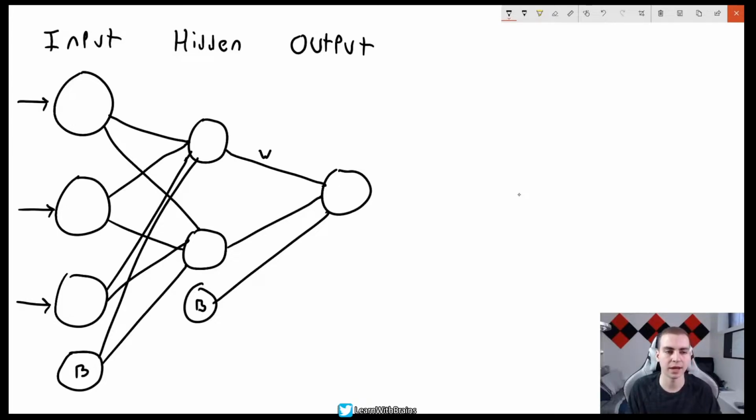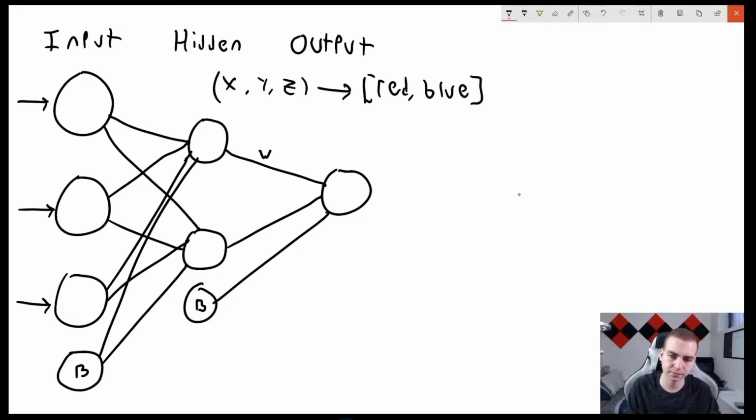Now, let's talk about how we actually pass information through the network and why we even use these weights and biases and what they do. Let's say we have some arbitrary data points, X, Y, Z, and all of these data points have some mapped value. There's some class we're trying to put them in. Maybe we're clustering them between red dots and blue dots. So let's say an XYZ is either a part of the red class or the blue class. What we want this output neuron to give us is red or blue.